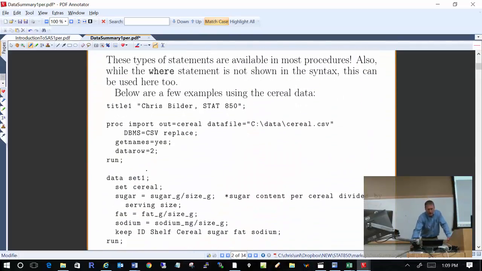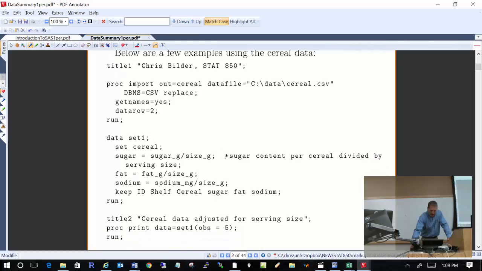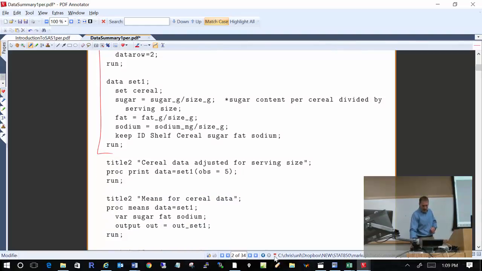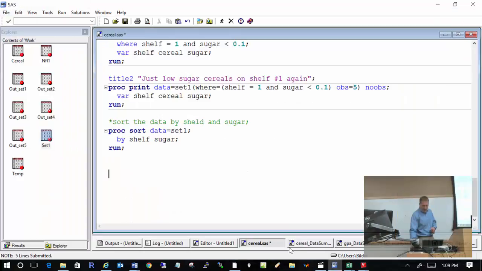Okay, so let's take a look at an example, again with the serial data. In my notes, I have essentially the same stuff that we've done before, just as a reminder. This is how I got to where I need to be. I do the adjustments to the data set. And let me go back over here to SAS.